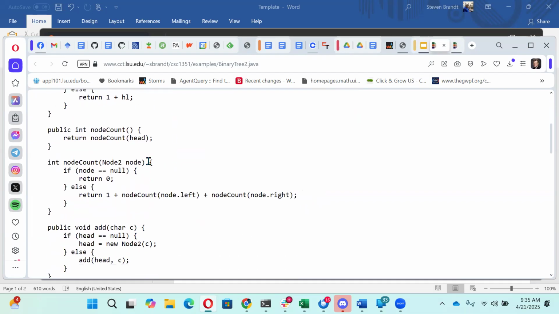And the node count works in a similar way. We're going to call a helper method, as we do with recursive methods. We're going to say node count, and give it the head. If the node is null, we're going to return 0. Otherwise, we're going to return 1 plus the node count on the left plus the node count on the right. And again, the zeros are automatically handled because of this on the top. Any questions?